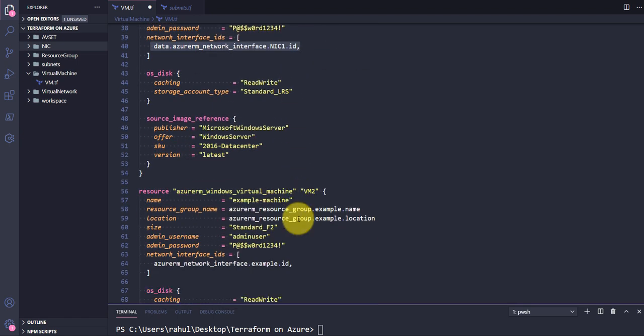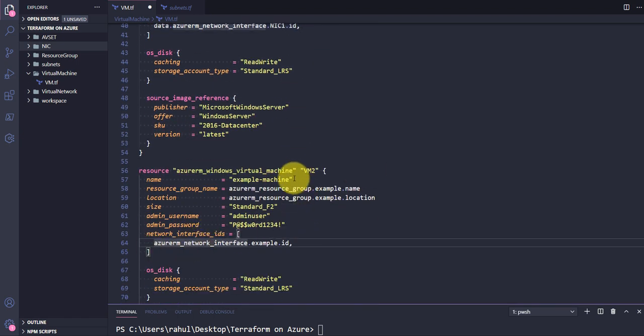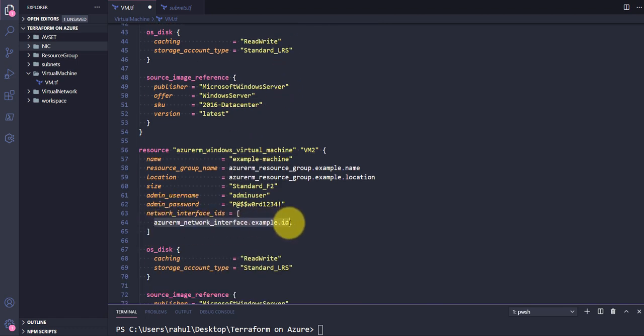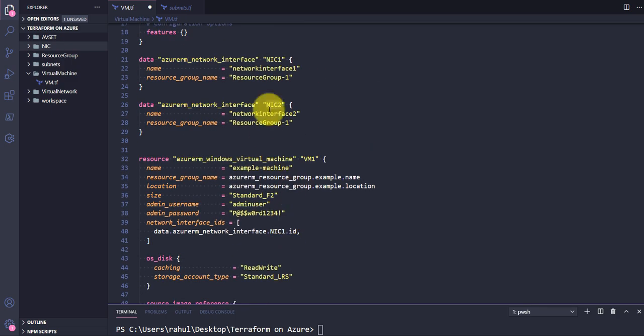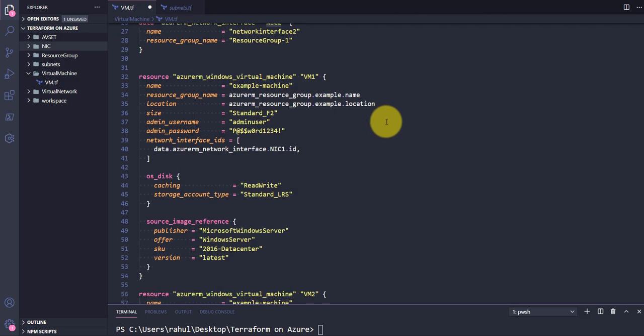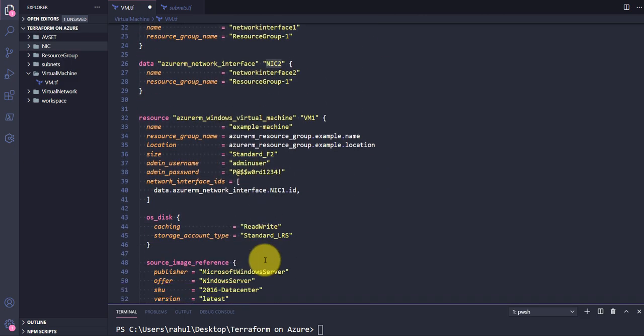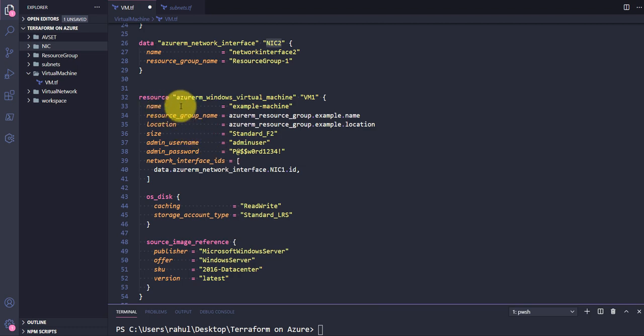It will be the same for the second virtual machine, and in this VM I'm going to use the same thing. Let me copy this, and I will just change the label so it will reference the second NIC, this one. Okay, so we have the NIC ready over here, and what else do we need? Name, resource group name, and the location.